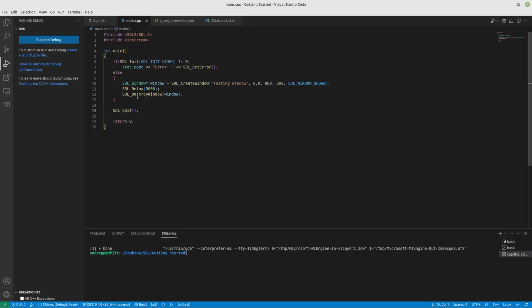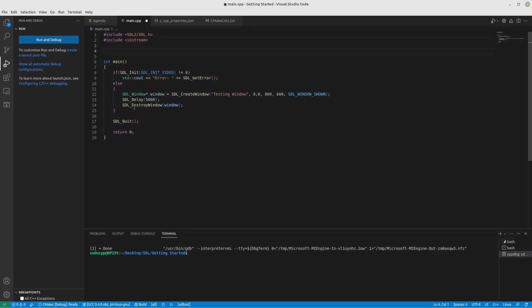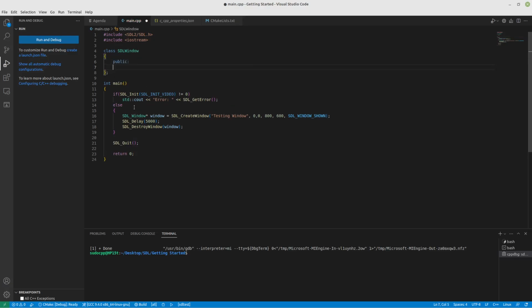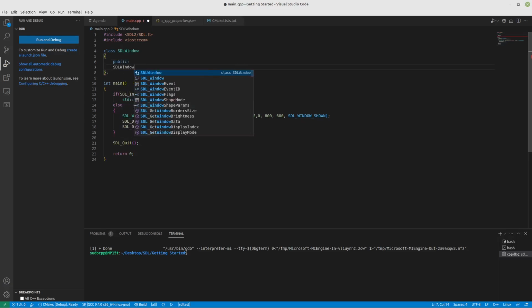Personally, I don't like having to remember to destroy things and create them. So I'm going to quickly show you a way that you can do that in C++, which we're using right here. What we can do is create a class real quick, call it SDL window. In this class, it's going to be public. We're going to put in here just a real simple SDL window.